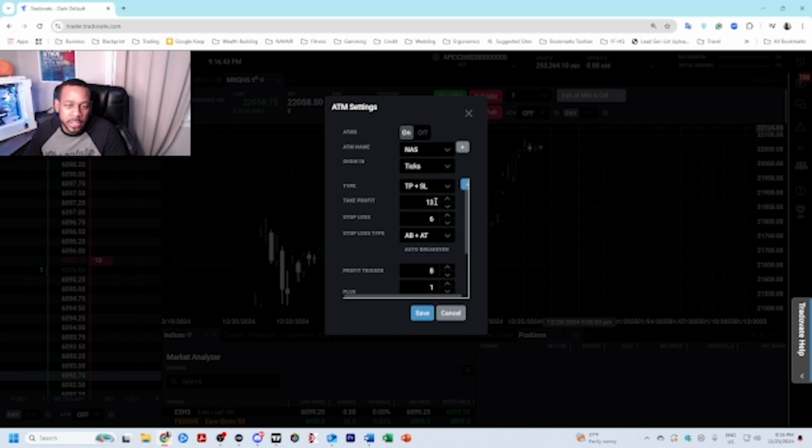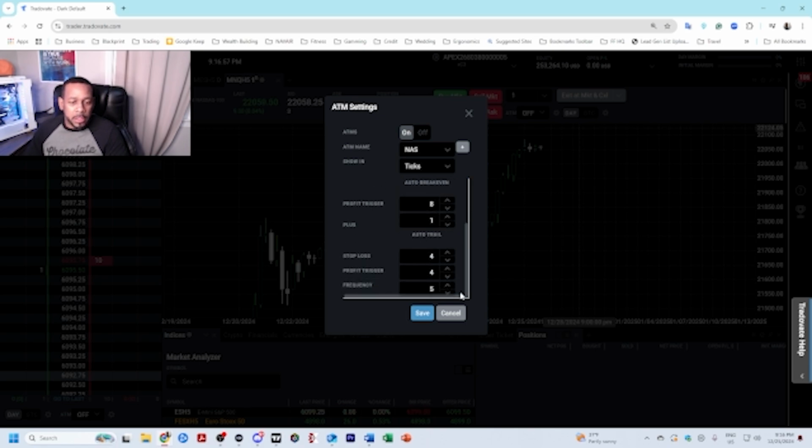So let's move this to, let's do 18, because then it'll make sense. So that's a 3-to-1, right? Take profit, my risk is 6, and my take profit is 18 ticks. So that's a 3-to-1, right? So perfect. That's a nice setup.